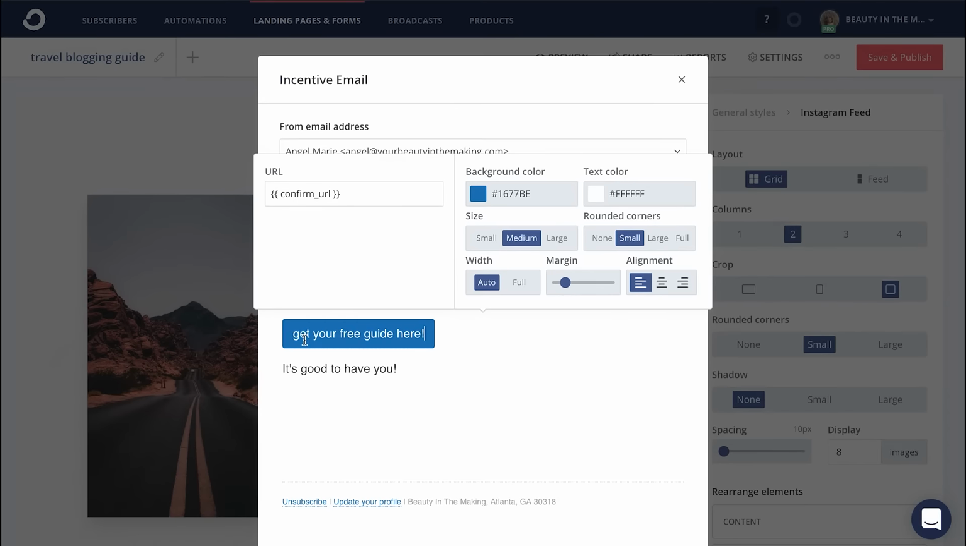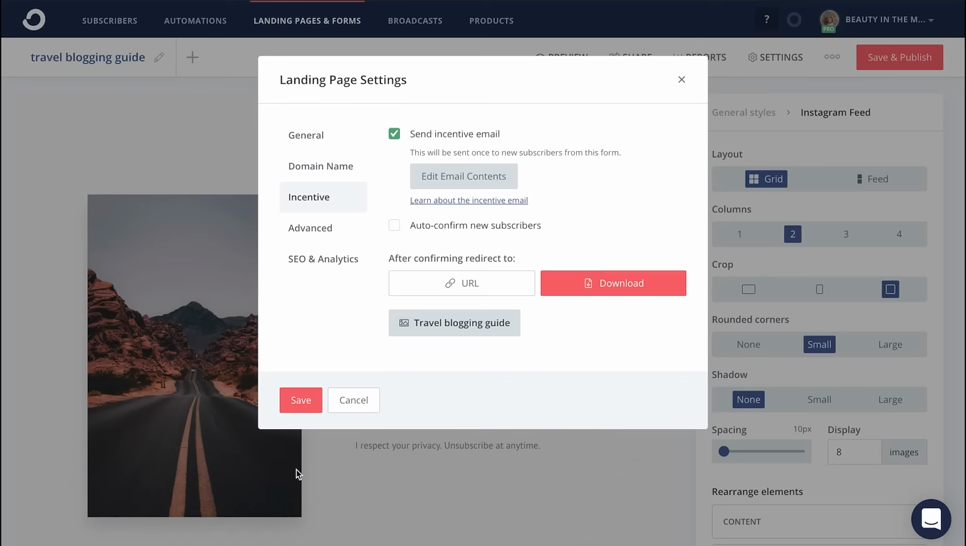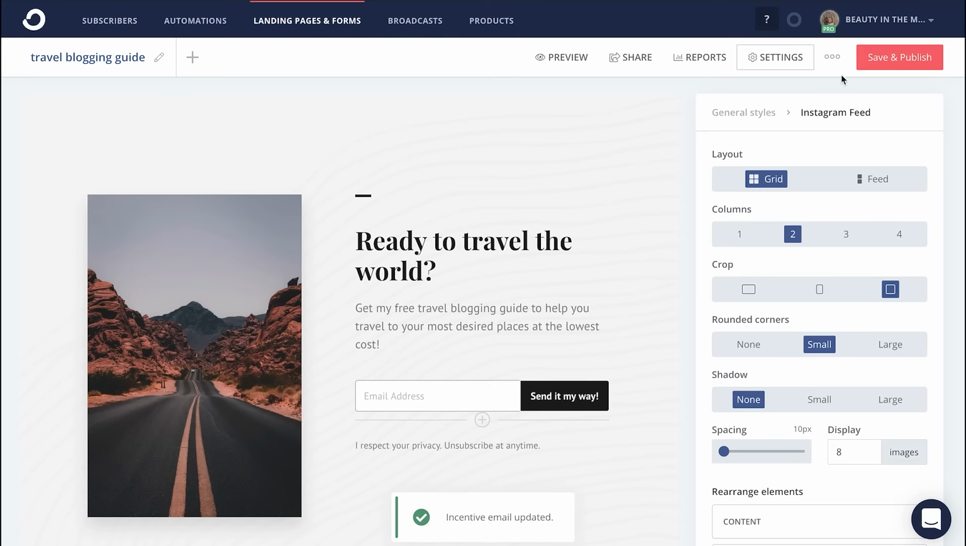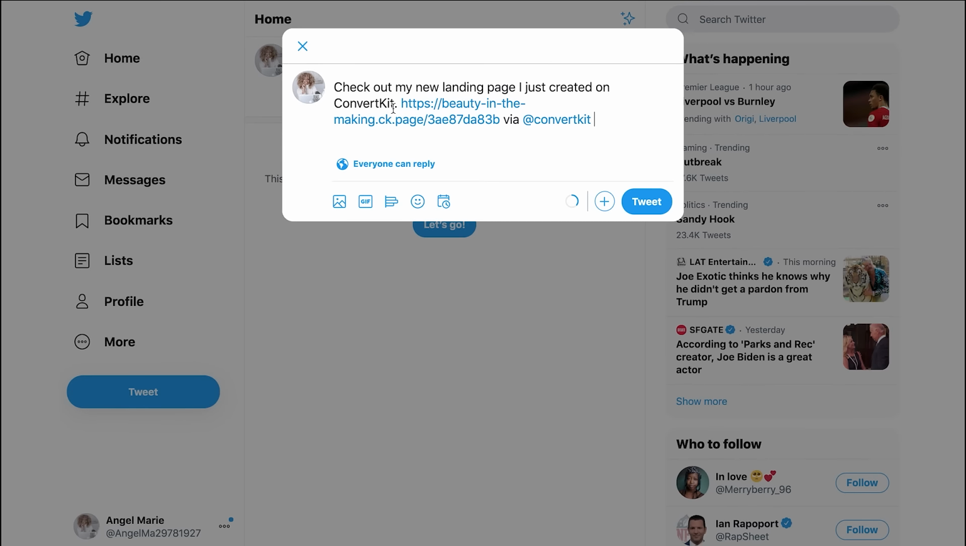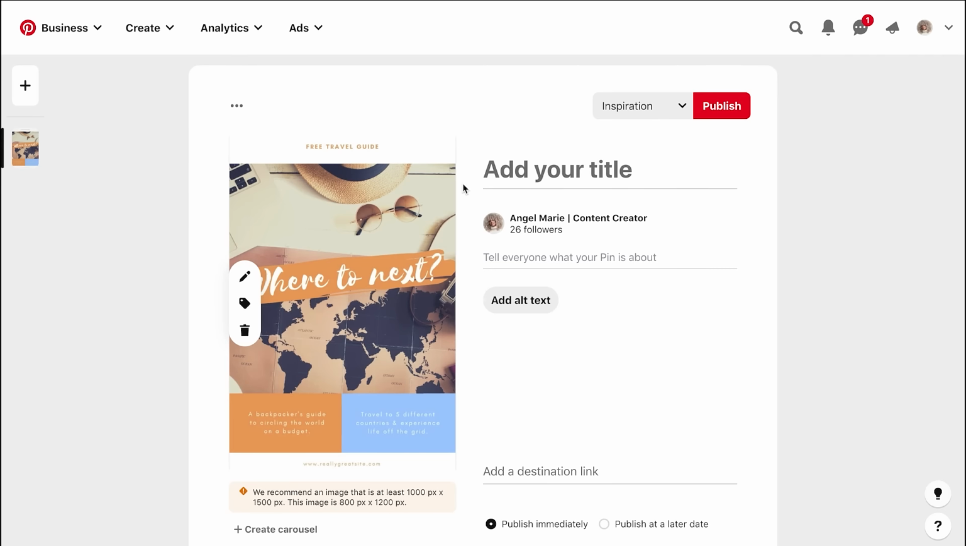When you're done creating your landing page and your incentive email, all you're going to do next is click Save, head to Share, and copy and paste this link wherever you can to get people on your email list. Places like your Instagram bio, your Twitter feed, or even Pinterest are all incredible places to share your landing page so you can grow your audience.